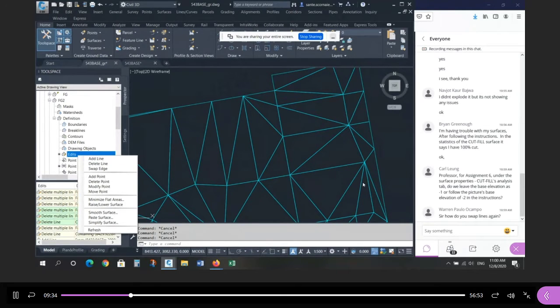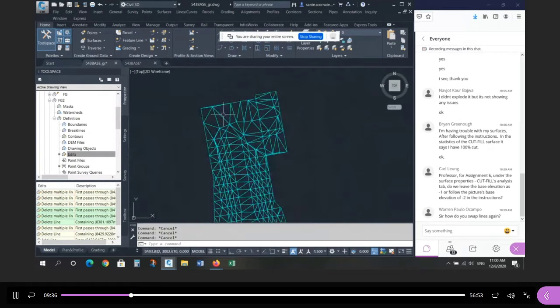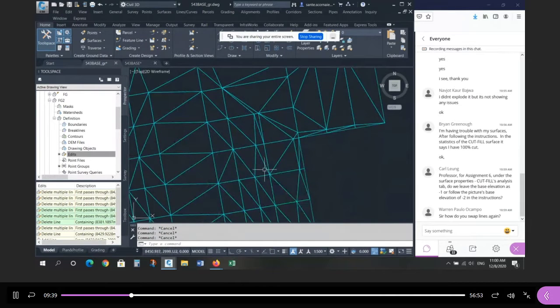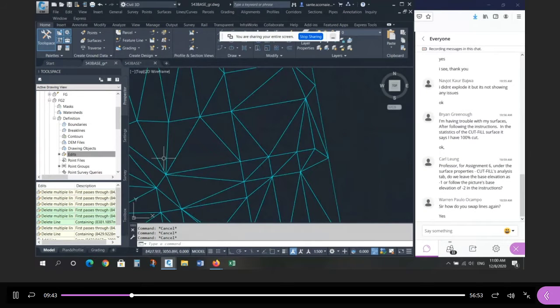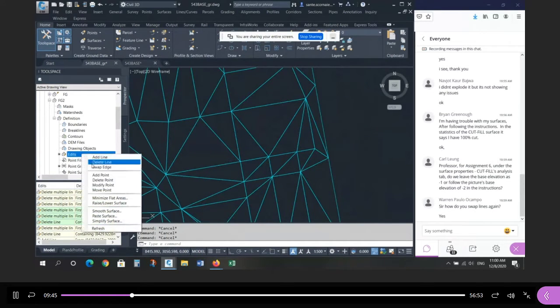Okay. Warren, you were asking about swapping. Does that answer your question, Claire? Yes, sir. Thank you. Okay. So swapping lines is the same place, edits, swap edge. If you look at 2 triangles with a common edge, it's a 4-sided figure, and the swap edge will give you the other diagonal solution.